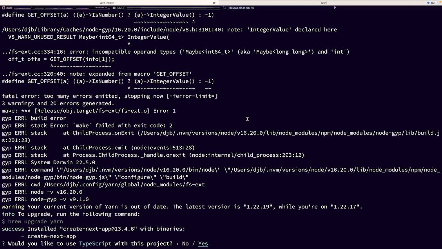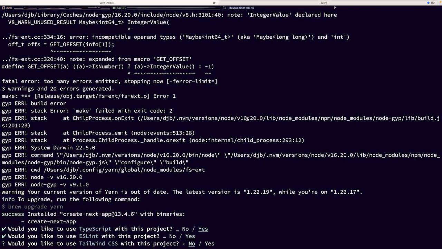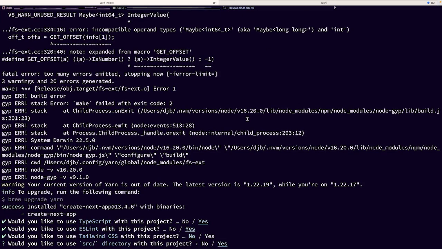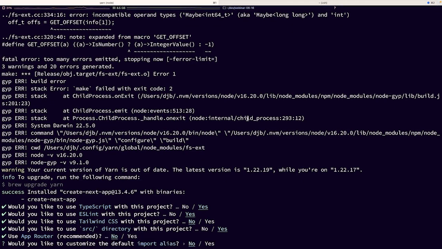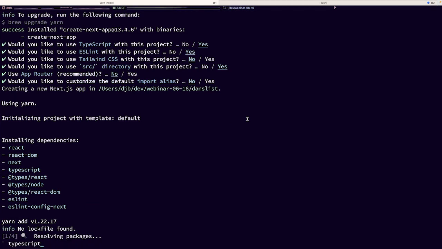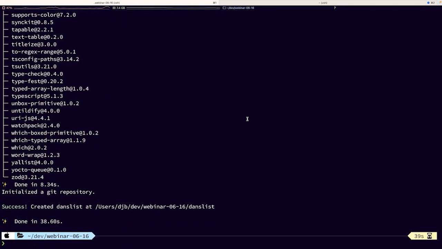So now it's going to ask, do I want TypeScript? Let's use TypeScript. ESLint, sure. Tailwind, let's go no. Source directory, yes. And we're not going to use the app router for now, using React server components and stuff. Let's not open up that can of worms. And we don't want to customize the import alias. The default that they have is fine. So it's going to download all these packages, set everything up, and we're done.